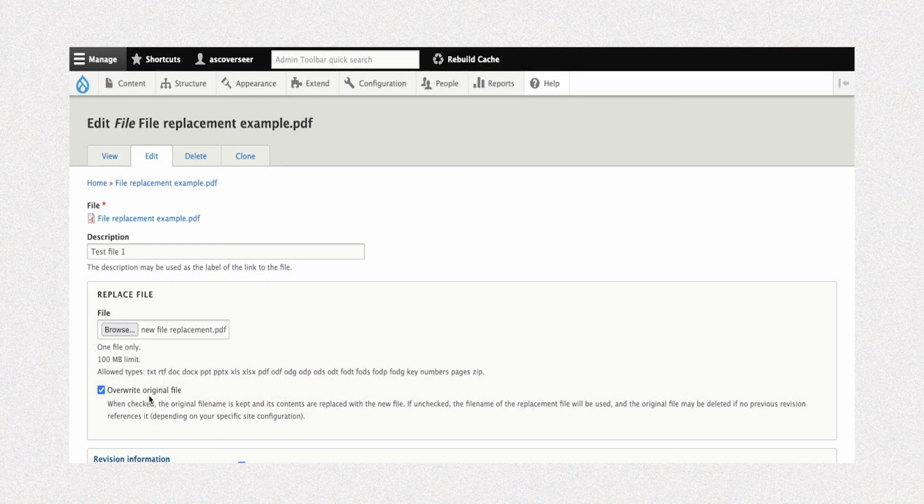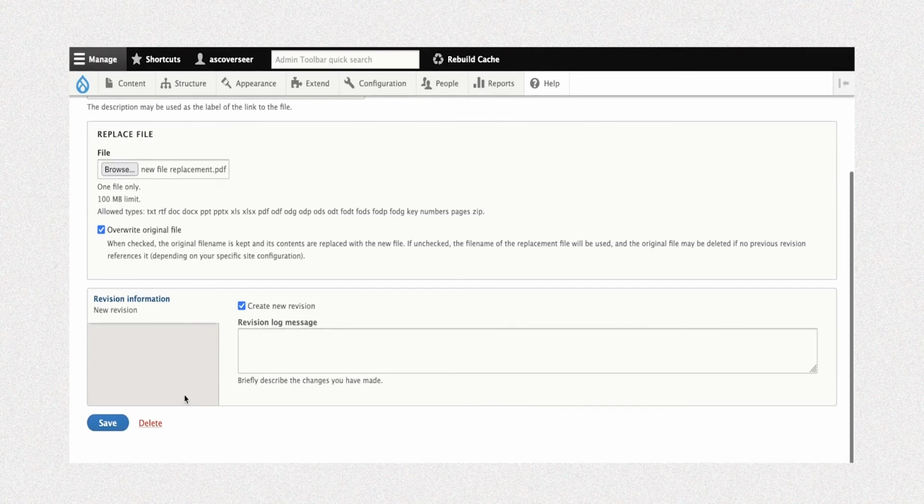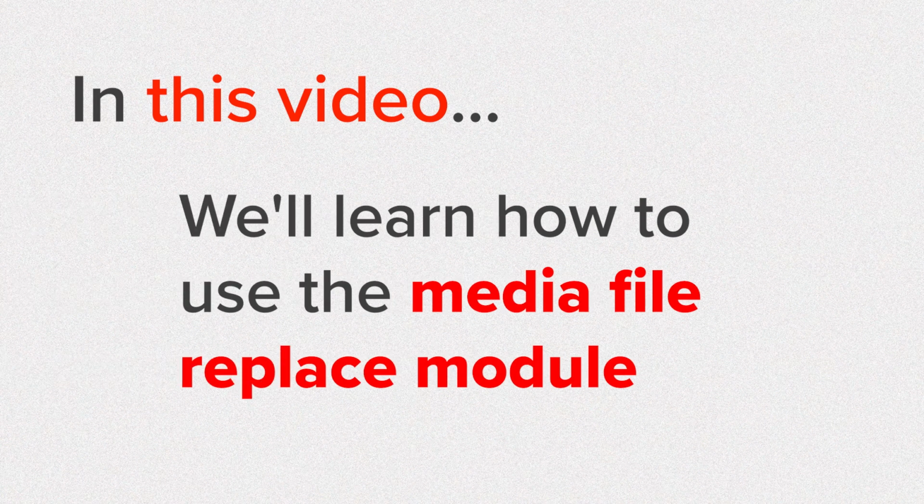This module overwrites the current file, keeping the same file name and path, something you'd normally want to do when performing a file replacement. This video will show you how to use the Media File Replace module.